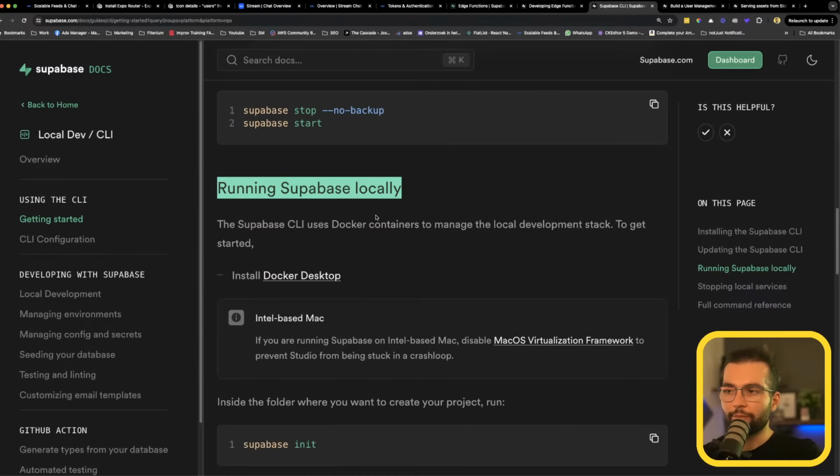Then we need to set up our system to be able to run Supabase locally, because that will help us run the Supabase and functions locally and more easily test them before submitting to production. This is in a way optional, but it's going to be very helpful for you to test and make sure that your function is working as you expect it to do. So for that, you would need to install Docker Desktop.